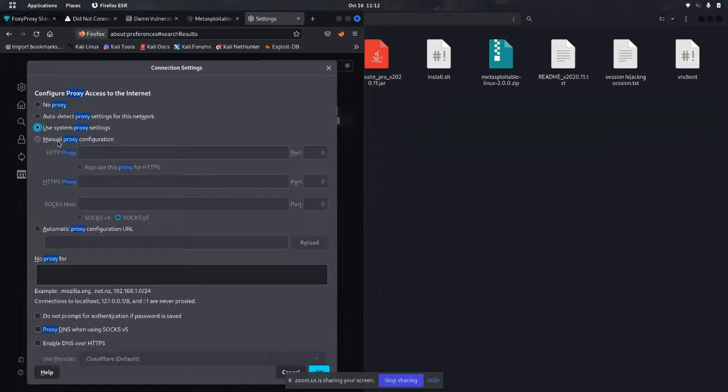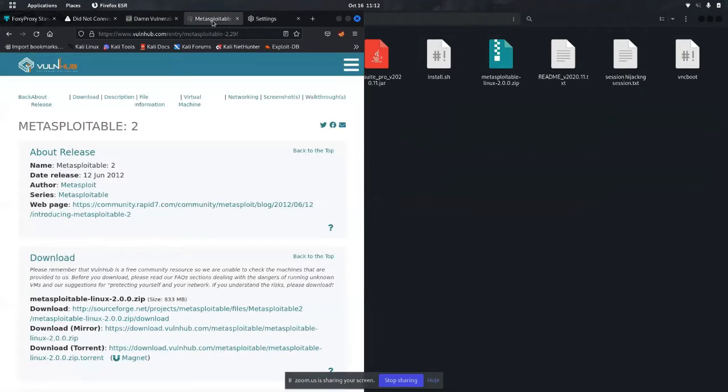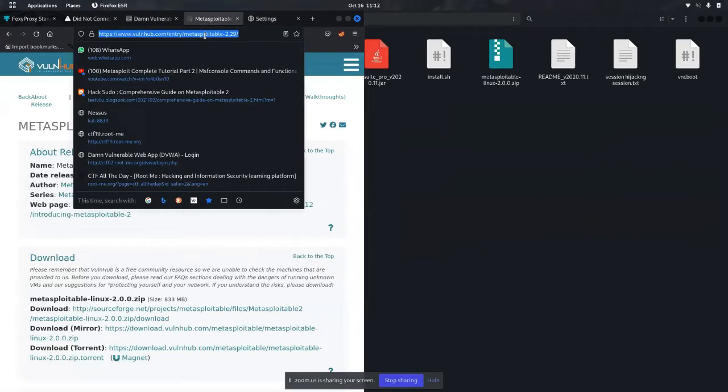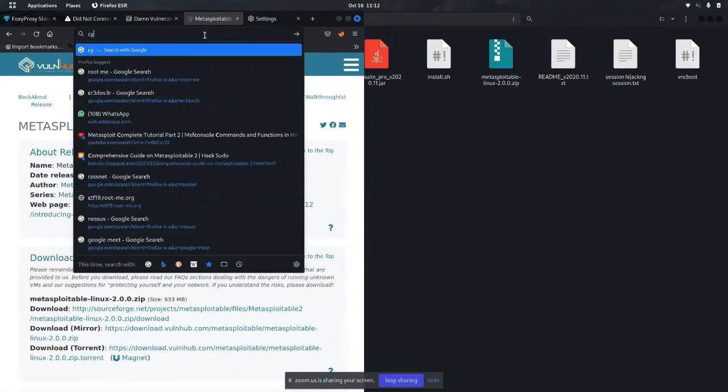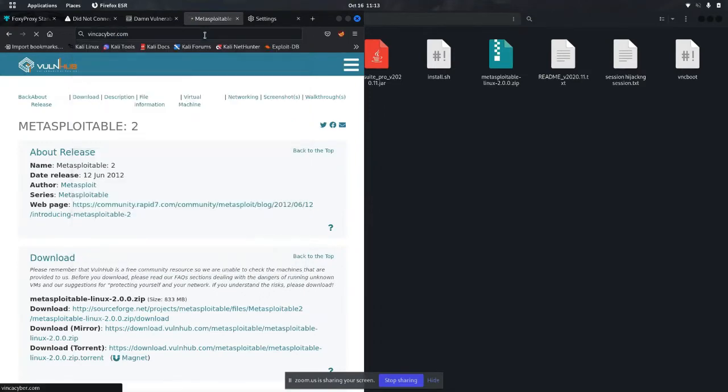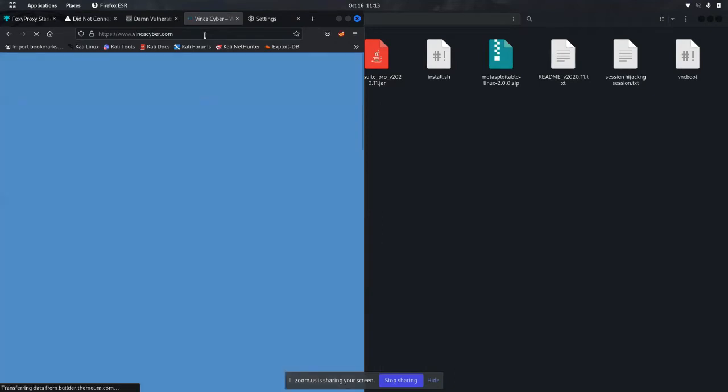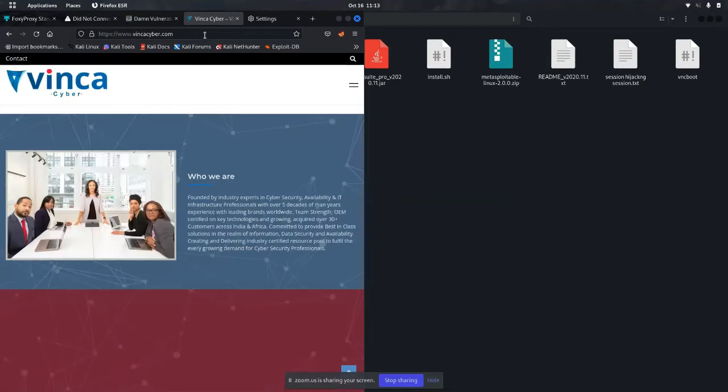Because once you search whatever you want to search on the browser, that traffic will be sent from the browser directly to the server where you want to search. Like suppose I just want to visit the vincacyber.com website. The browser will send a request to the vincacyber.com web server, and it will respond to me at my browser. This work will be done within a second, and this depends on the speed.